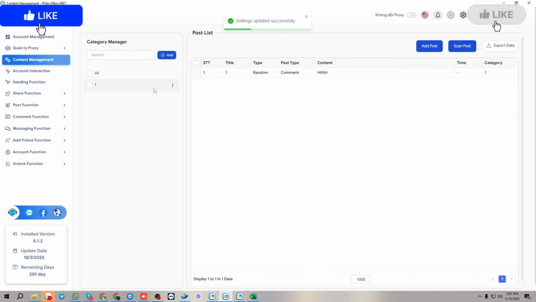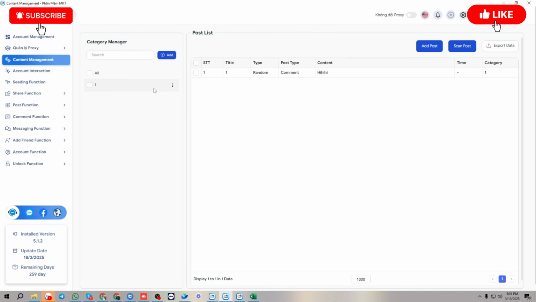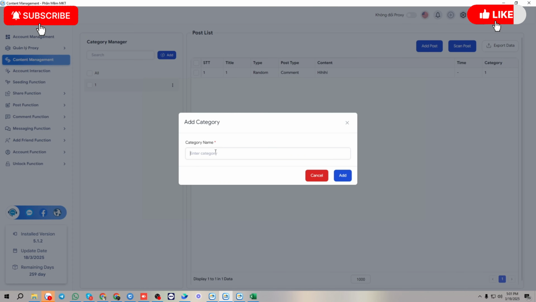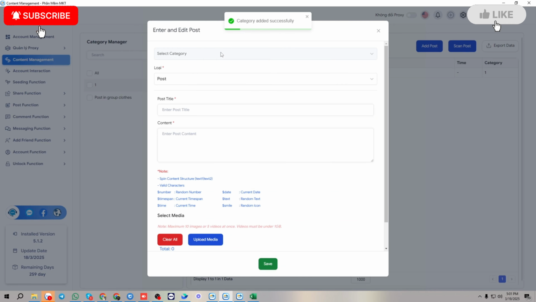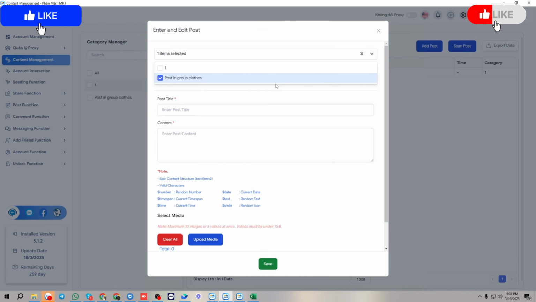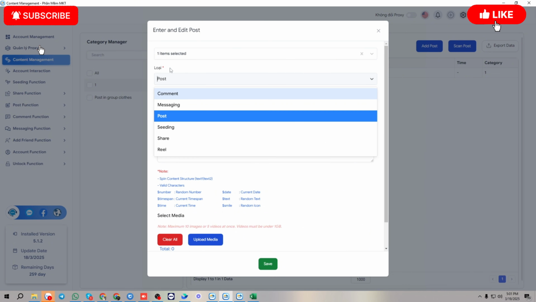Okay, and after we have the group ID, open MKT Care. After we have the group ID, we need the content to post. In content management, we add the content. First, add a category, maybe post in group, clothes, and we add.